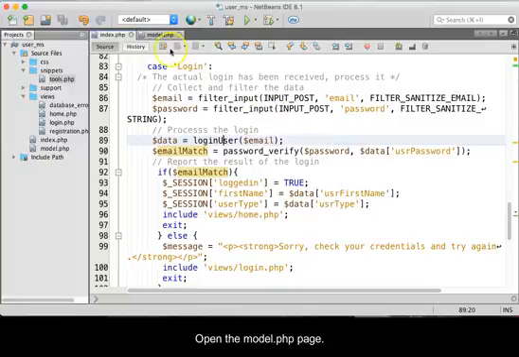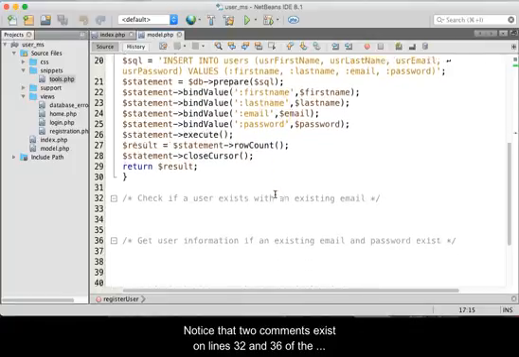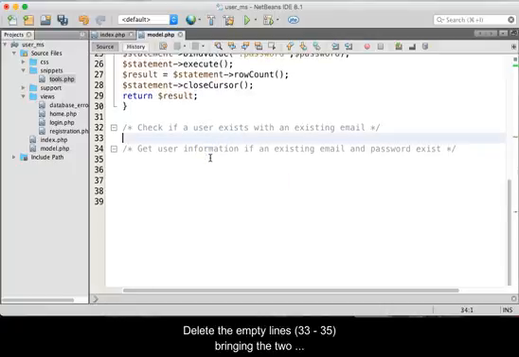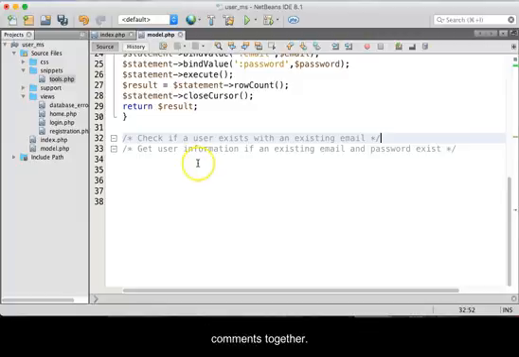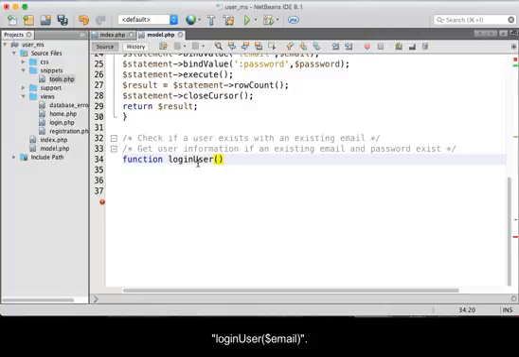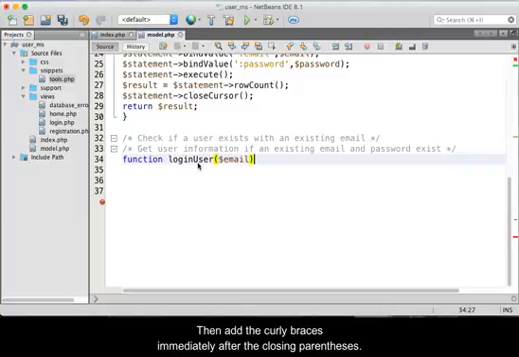Open the model.php page. Notice that two comments exist on lines 32 and 36 of the model. We will combine both operations into a single function call. Delete the empty lines 33 through 35, bringing the two comments together. Then on line 34, we will begin our function with the keyword function followed by the function name, login user, with the parentheses and the $email variable between the parentheses. Then add the curly braces immediately after the closing parentheses.